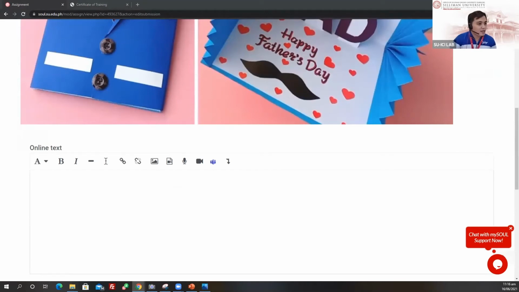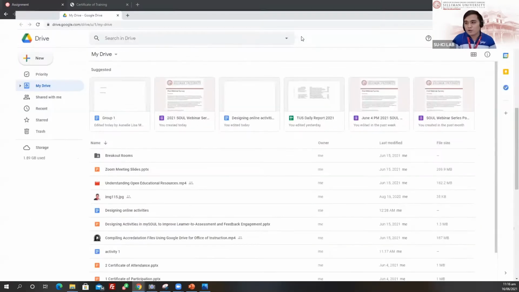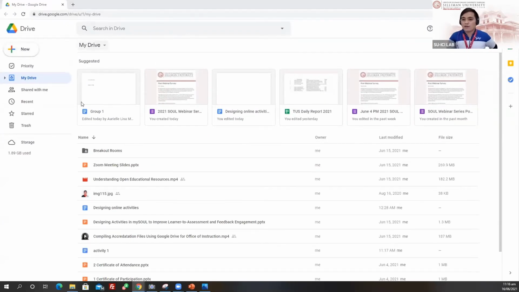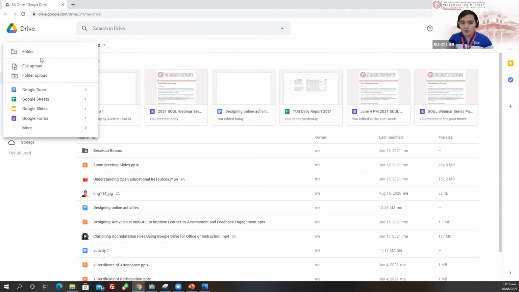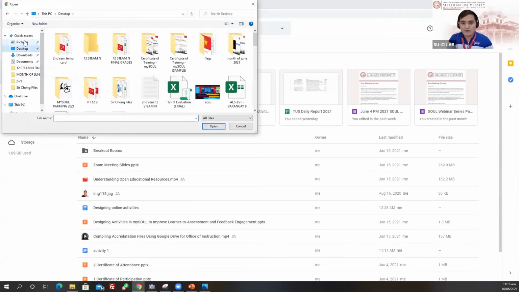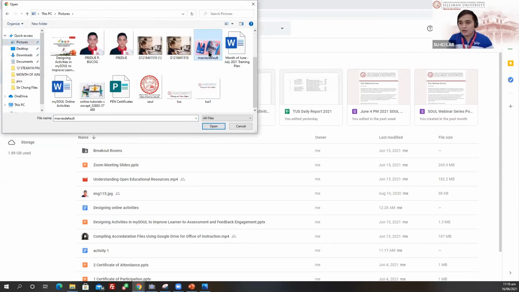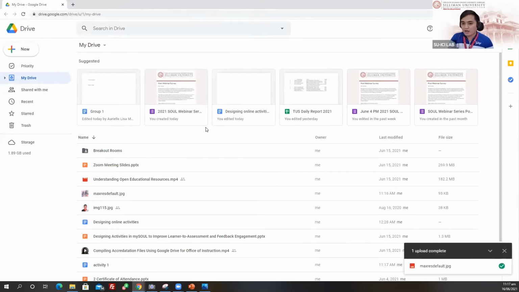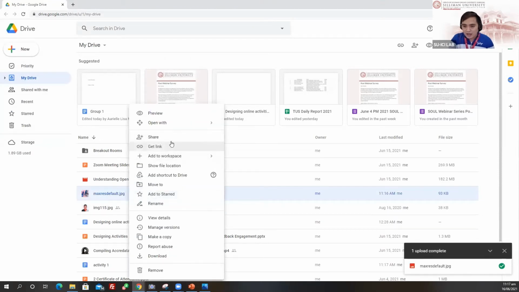So in this case, I will just show you. Example, here is your Google Drive. So I will just upload the file. So for instance, the file is in graphics. So you click open, you click the particular image and then open. And then here, you just simply right click and then share, click the share.